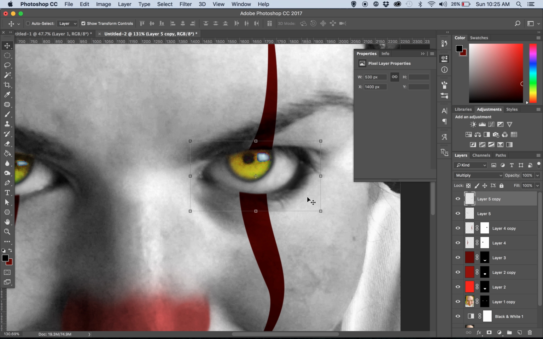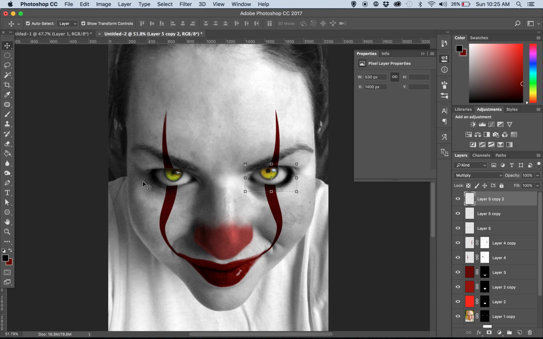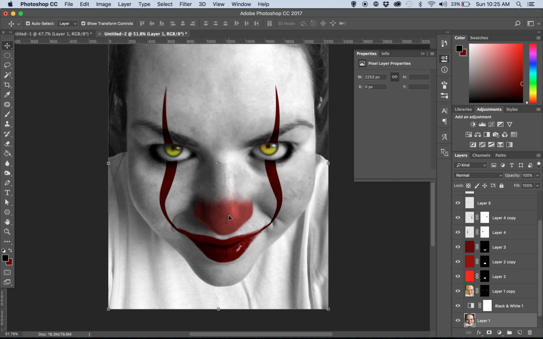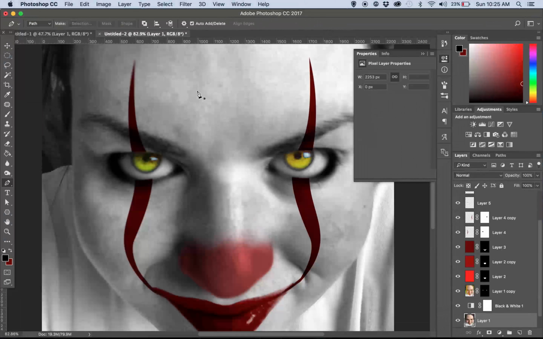You can also redraw this by hand, but this is a bit quicker. So what I've done is I've actually duplicated both, just to give it a bit more of a darker and dramatic look. Cool. Alright, so it looks like we've got all of the main features. Now we're going to look at the wrinkles just in between the eyes.